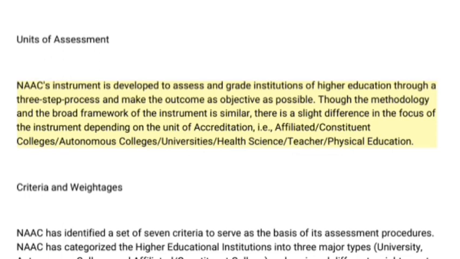Units of assessment. NAAC's instrument is developed to assess and grade institutions of higher education through a 3-step process and make the outcome as objective as possible. Though the methodology and the broad framework of the instrument is similar, there is a slight difference in the focus of the instrument depending on the unit of accreditation, i.e., affiliated constituent colleges, autonomous colleges, universities, health science, teacher education, physical education.